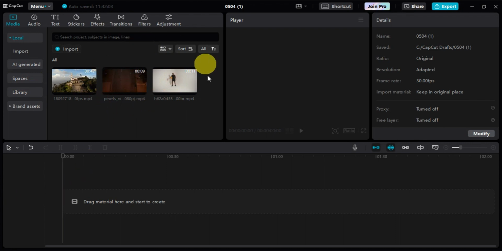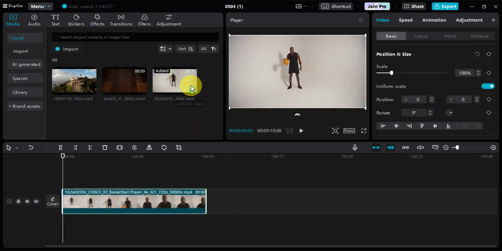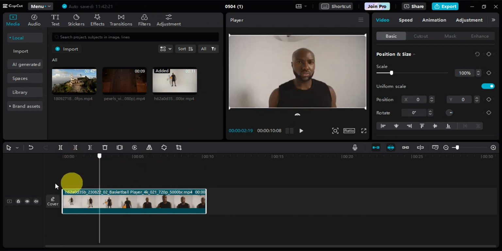You could simply drag and drop the video that you want to use in here, or you could go ahead and click onto the import button in here to browse your different files. So as you can see, I have the video already in here, and to add this onto our timeline, just simply click onto this plus icon or simply drag and drop it in here. So as you can see, we have the video of the person in here.